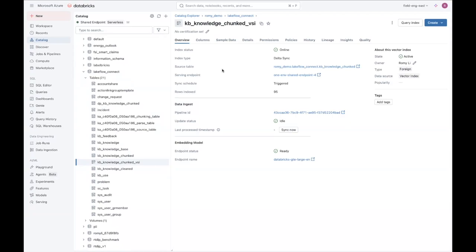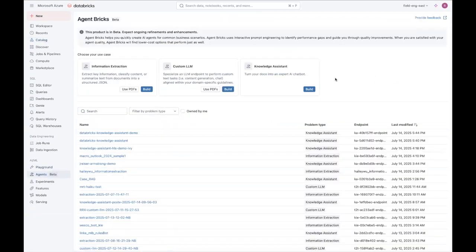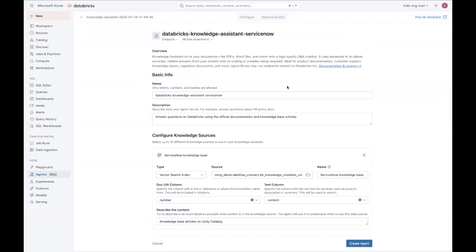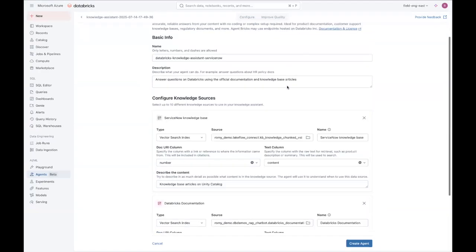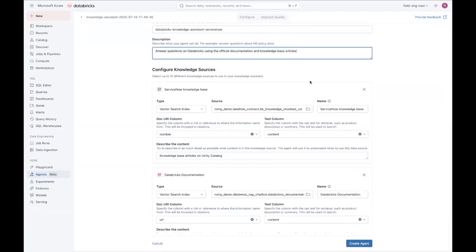So now that my vector search index is ready, I can go and proceed to build my agent. To do so, I will use Agent Bricks, which is our new offering to automatically build and optimize an agent. So I'll pick the right brick that I want, so Knowledge Assistant in my case. To gain some time, I've prepared the config. What I do is just give a description of what I want the agent to be able to do and configure the different knowledge sources to use.